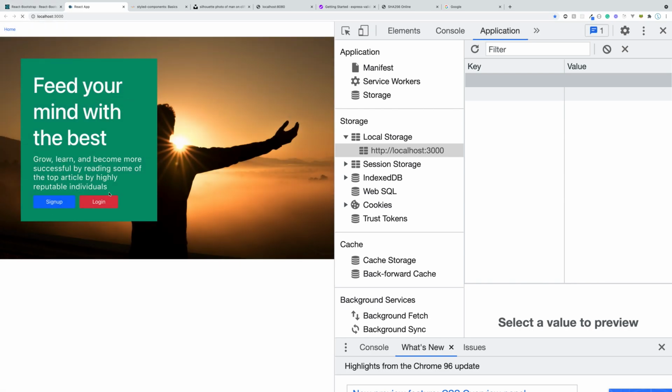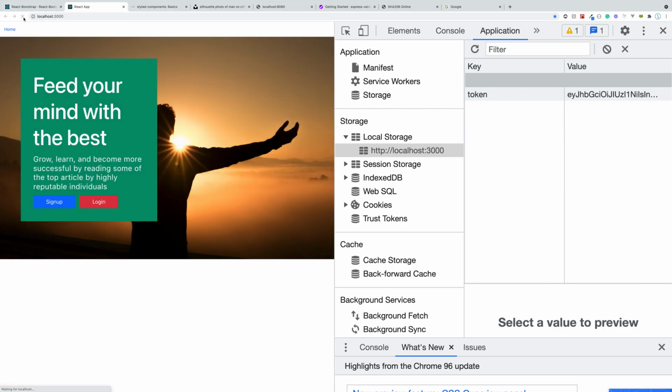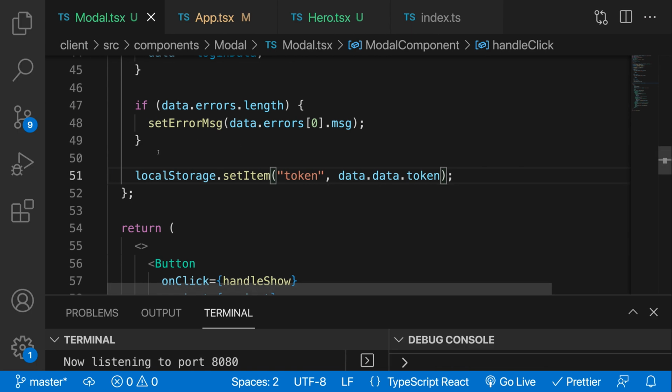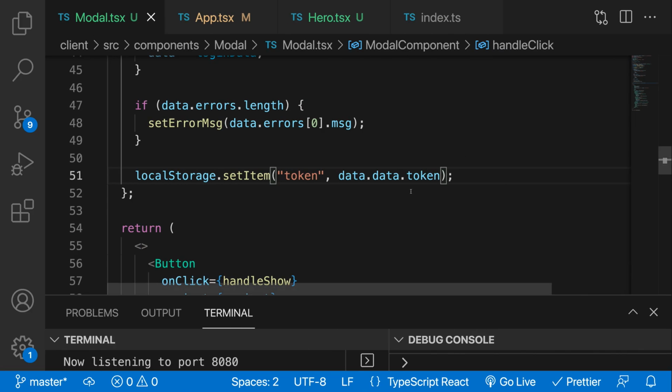All right, so let's just try to log in again. Let's just do a quick refresh. Let's try to log in with these credentials, and we should see our token in here. And now if we were to refresh, our token should still be in there because this is persistent storage inside of our browser. If we cleared the cache or whatever, then it would be removed, but for now it's going to be persistent. Okay, awesome. So now we were able to store this token inside of our browser.